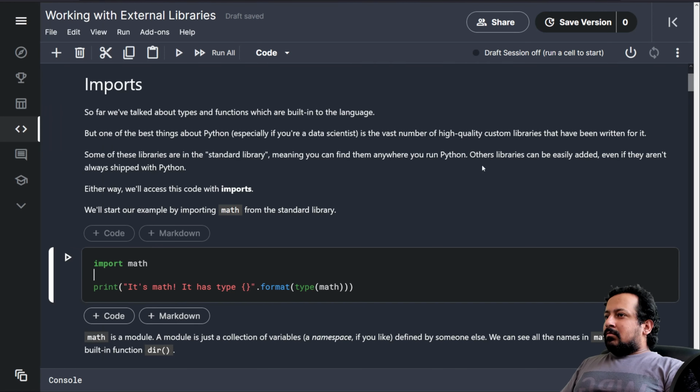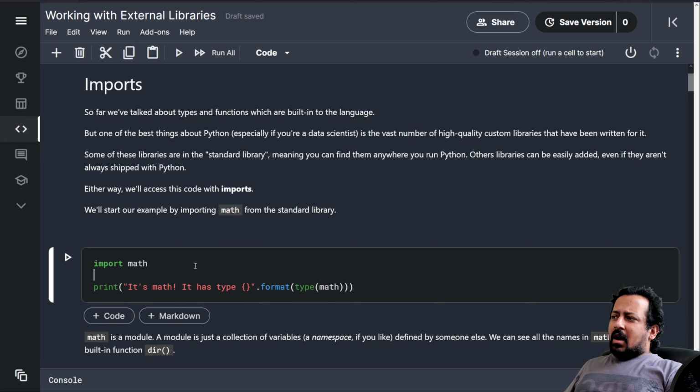There are also high quality custom libraries that people have written. Let's say you write a function and you think it can be useful for many other people. You convert it into a Python library, and so I can use it, and anybody else can use it. That's what libraries are. Libraries have a name. Math is one of the standard libraries that Python has. It has a lot of standard libraries, and you will learn about them when you work with them.